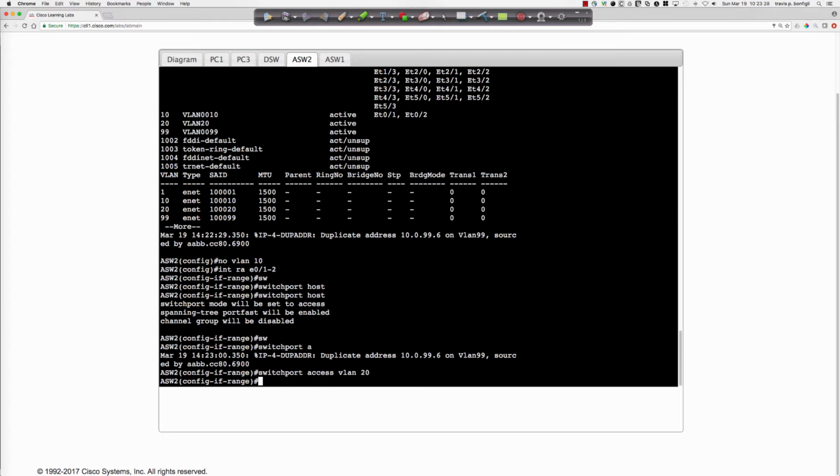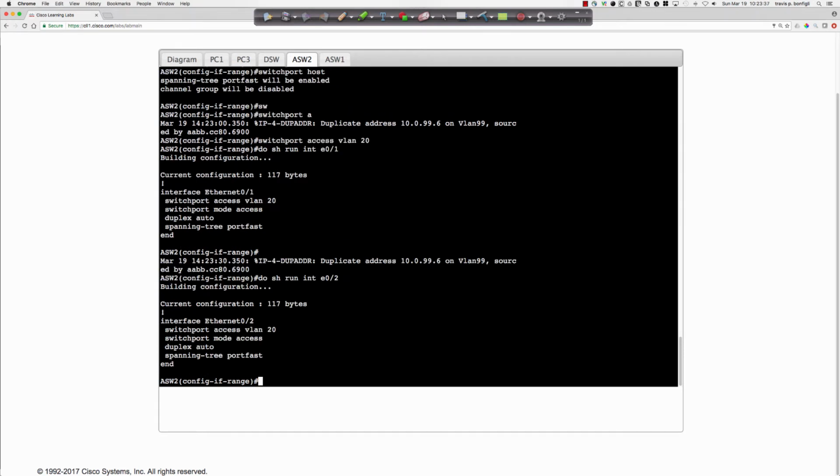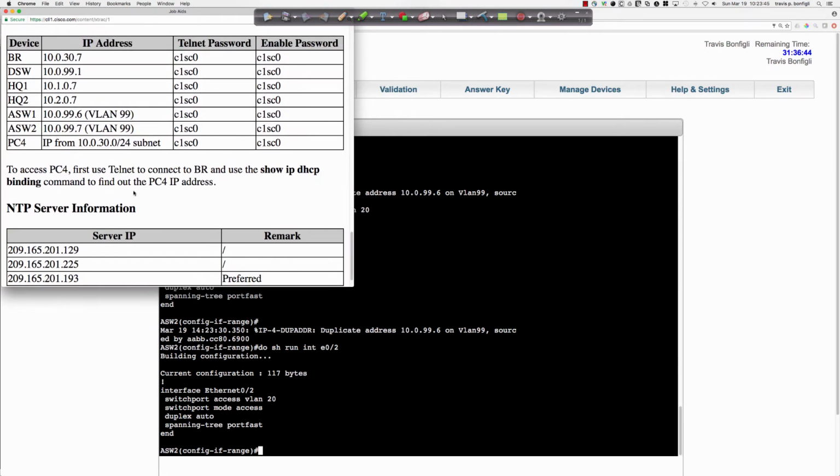So what do those two ports look like? Do show run interface Ethernet 01, right? That looks much better. And then, oops, sorry, Ethernet 02. And now those look correct. So let's address this issue as well. And I should have looked at that a second ago. What is the VLAN 99 IP address supposed to be?